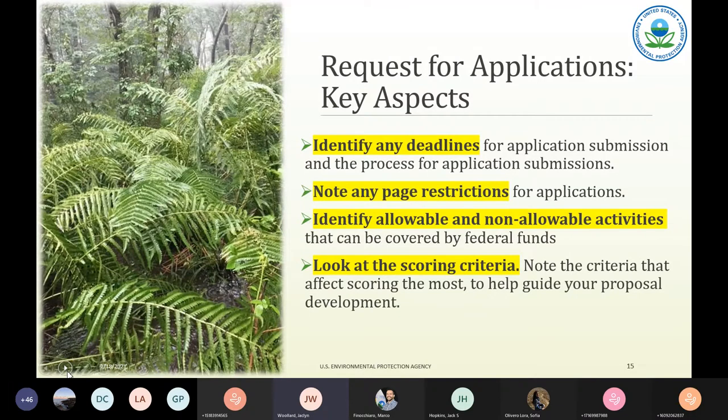You certainly want to note any page restrictions for applications. A little bit later, we're going to get into some common mistakes that people make a lot during the competition. And I'll just make a note now that the page restriction is a very real requirement, and applications have been rejected for not following the page limit. So you also want to identify allowable and non-allowable activities. So this would be your project eligibility.